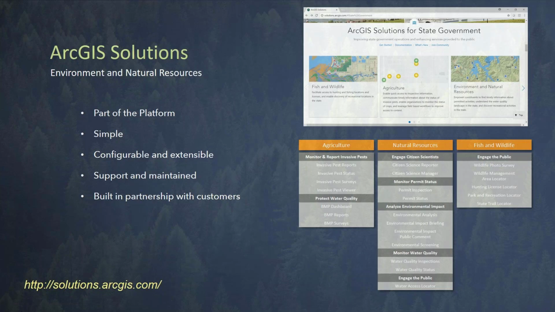Also, when we do this, we orient the solution efforts on workflows that are repeatable, meaning with the example of environment and natural resources that they would have utility in whatever state that you're working in across the country. What else is beneficial is that even though these are listed under buckets, so you see on the screen, agriculture, natural resources, fish and wildlife, they're configurable and extensible so they can really be utilized across other environmental agencies who have similar challenges. So a great example of this are the invasive pest monitoring solutions that you see under agriculture.